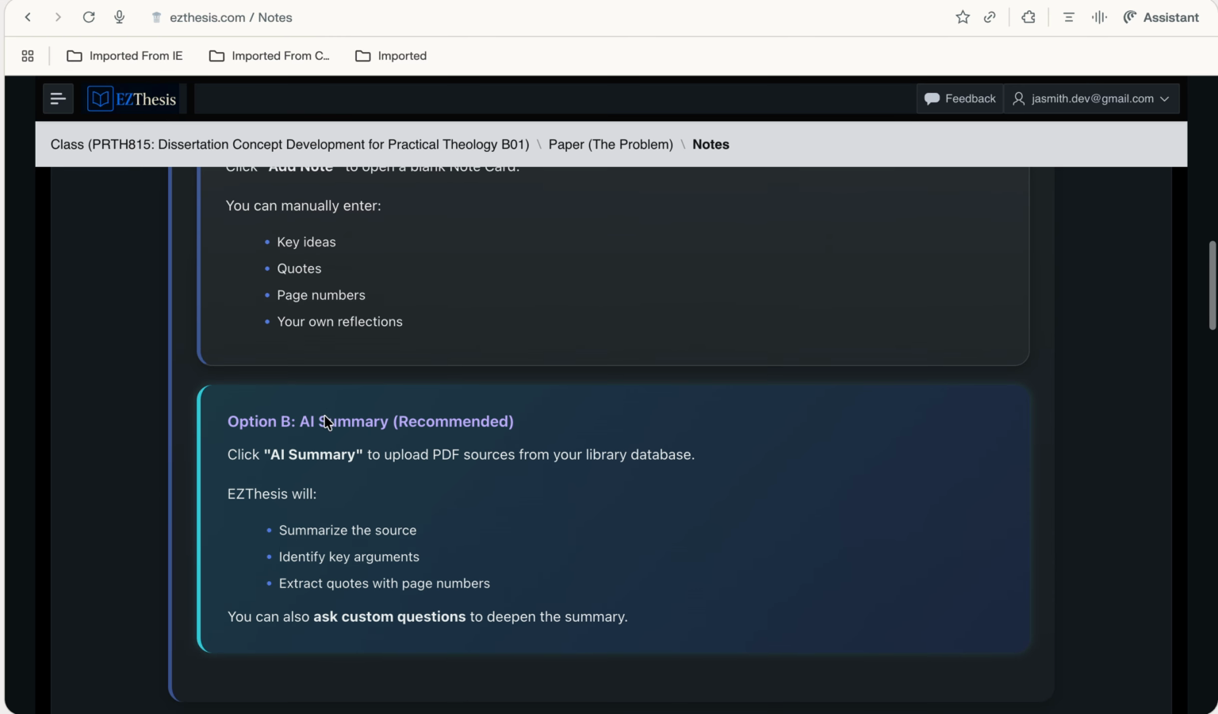Option B is to use an AI summary, which is recommended. And you click on AI summary to upload a PDF source from your library database. Most library databases allow you to export your source as a PDF. What this will do, EZThesis will summarize the source, identify key arguments, and extract quotes with page numbers.